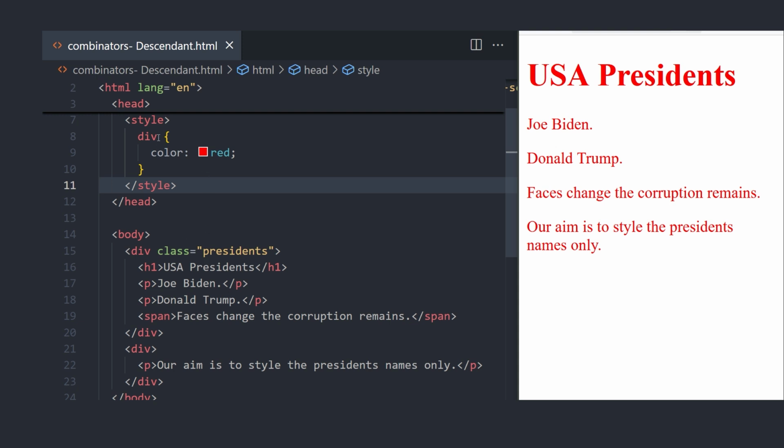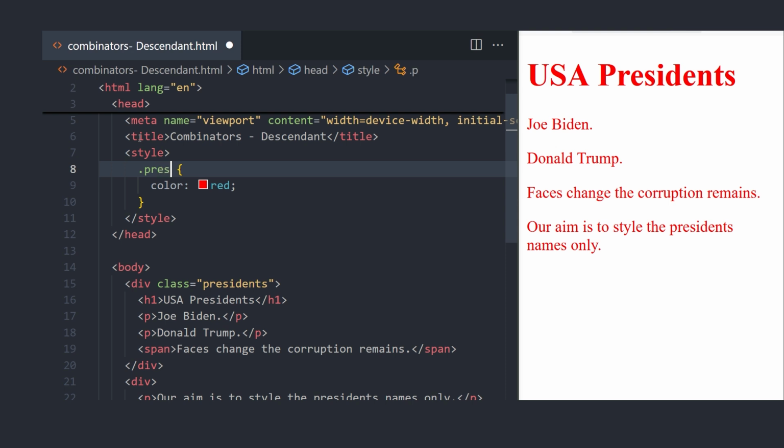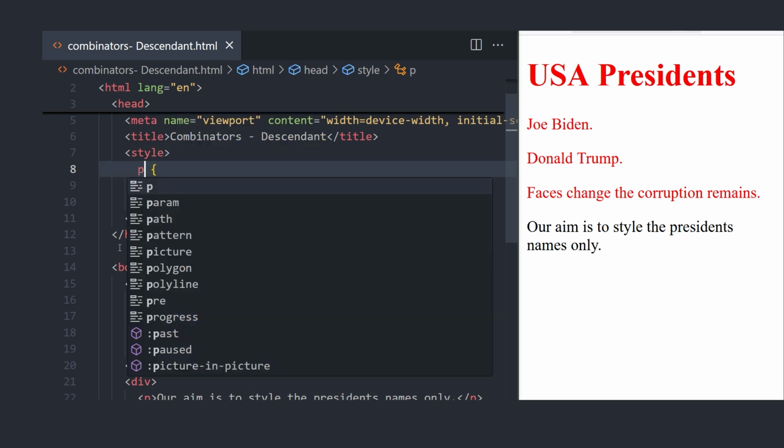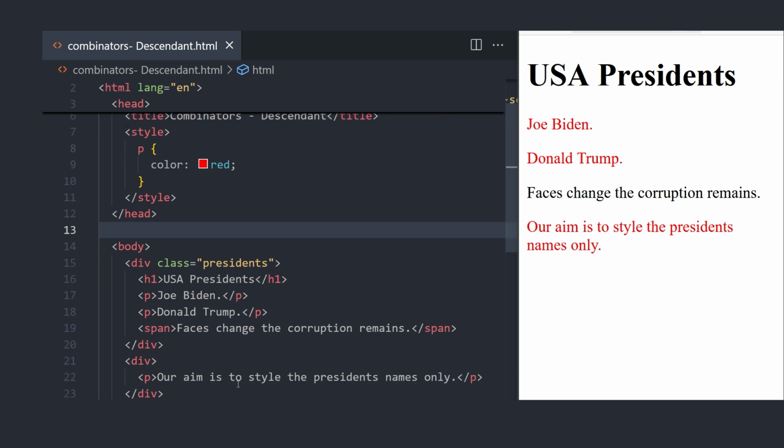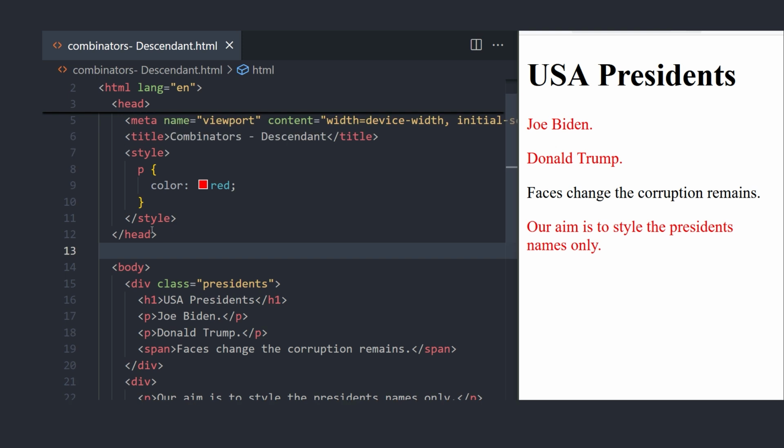Let's change it. Let's just style the first div and give it a class of presidents. Again, it's not what we want. We've got everything inside that div, but it's not correct. Okay, let's style the paragraph tag. We see all the paragraphs have become red, and it's still not what we want, because we just want to style the president's names by themselves. And that's where the descendant combinator comes into play.